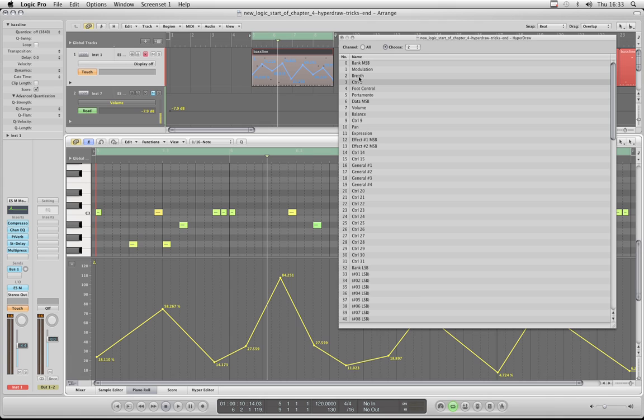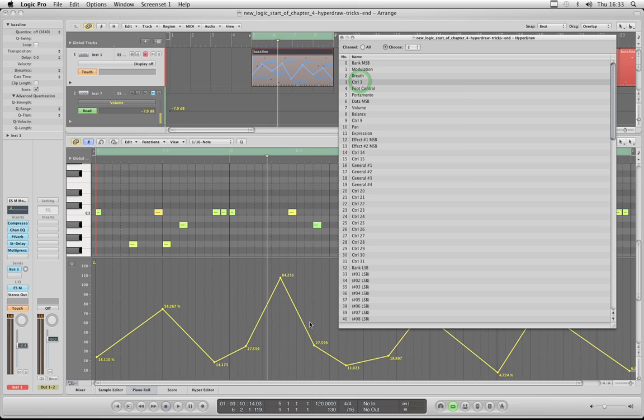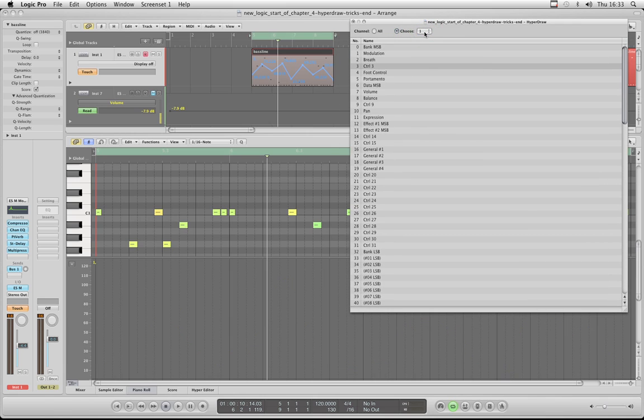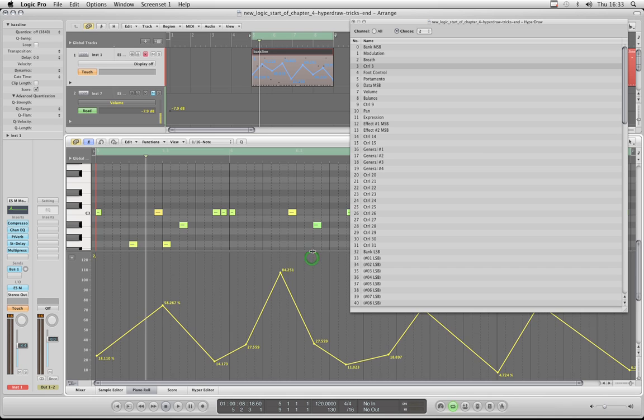What happens if I choose controller number 2? Oh, that cutoff information disappears. If I choose any of these other numbers, there's no cutoff visible suddenly, but as soon as I choose controller number 3, there's my cutoff. What about if I change the channel to channel 1? Oh, it disappears again. As soon as I choose channel 2, it's back. Right, therefore I know that this controller information, here it is now, it's still controlling my cutoff for my synth.